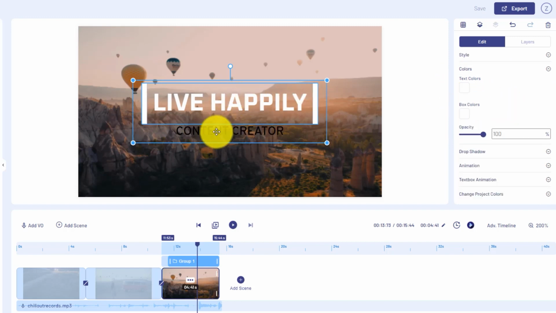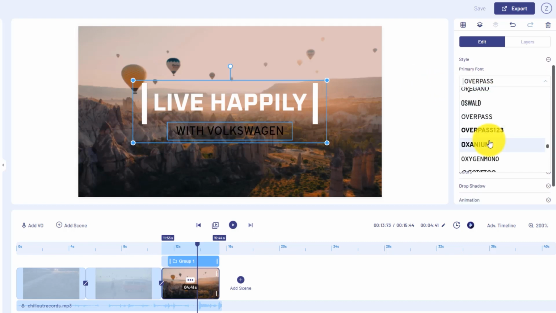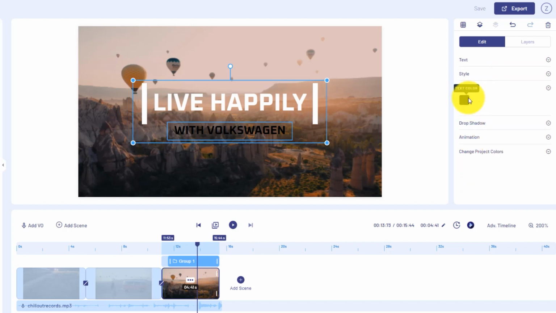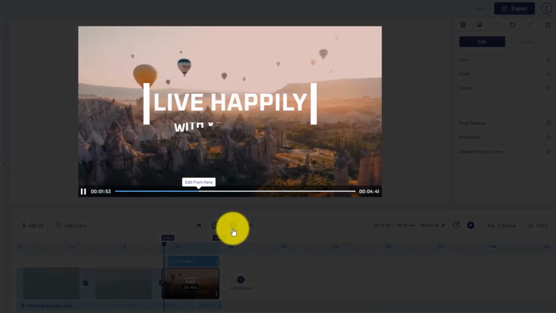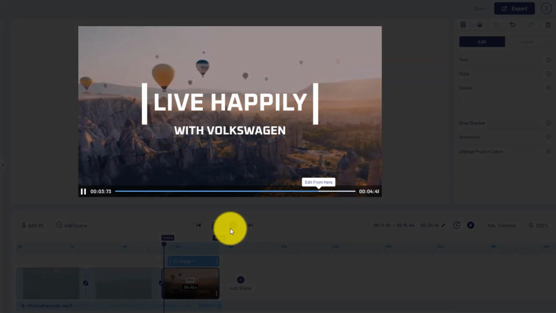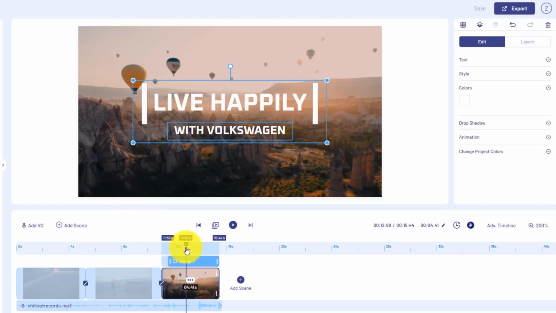And then the second one is going to be the subtext, and I'm going to make it say with Volkswagen, and then click save like so. And we're also going to change the style to the same font and the colors to white as well, like so. Now if we play the text, what we're going to see is we're going to see an animation as well because it's already been built into the template, like so. But as we can see, it doesn't fade out. So that's an animation we have to add on our own.